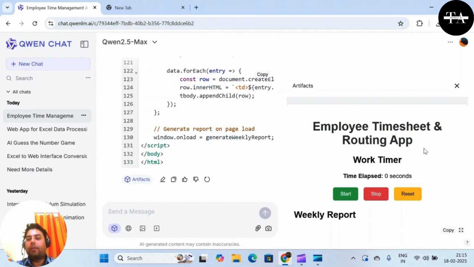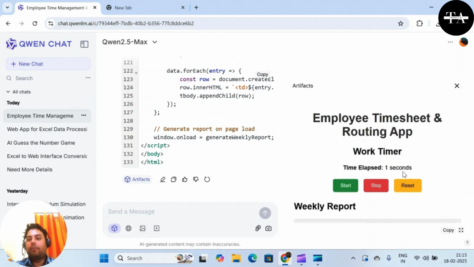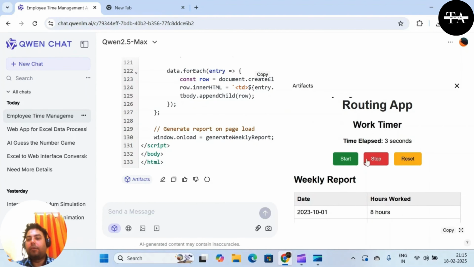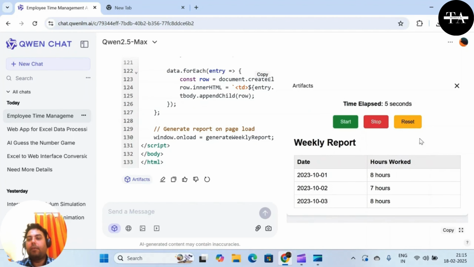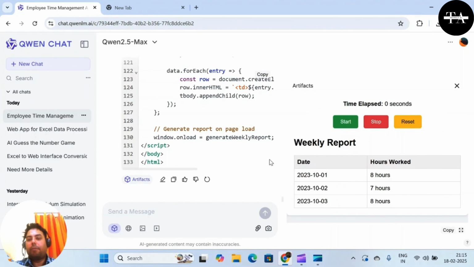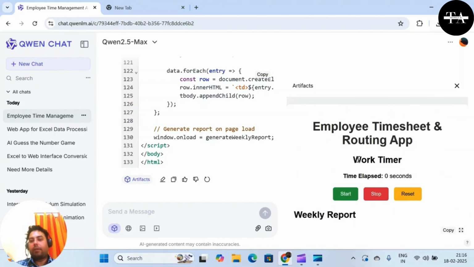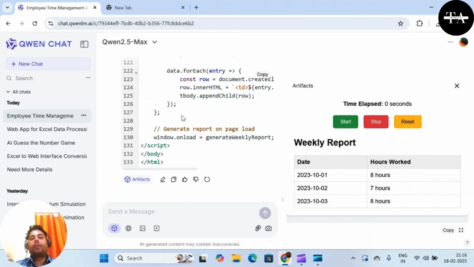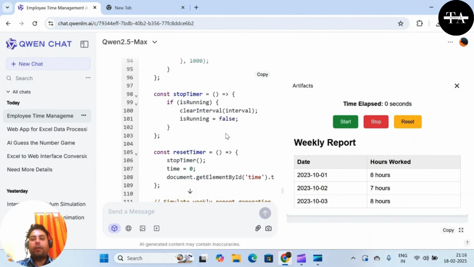Are you able to see my application? Employee time and routing app. Okay, start. Once you start, you see in 1 second my timer has started. Okay, stop. See, it stops. If you want to reset, it goes to 0. Based on that, a report is also shown, with how many hours I have worked today. This is a dummy report they are giving, but based on this, whatever calculation is there, you can see the employee time and routing work time.